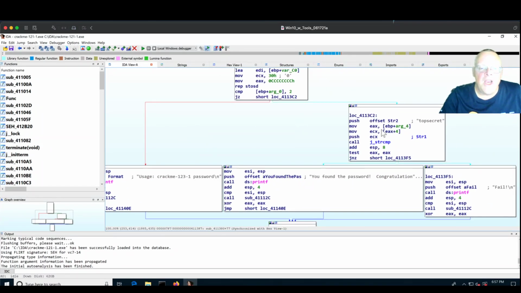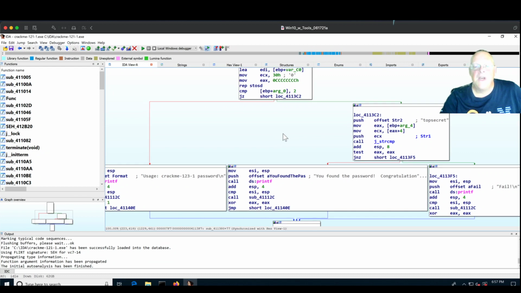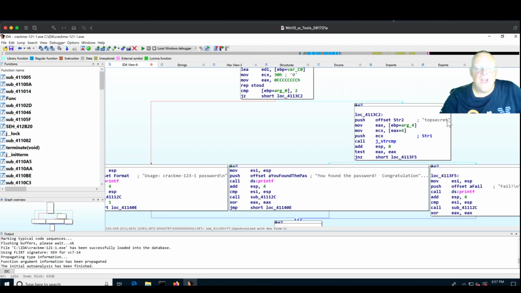Now over here, it's going to load a string top secret, and then it's going to do some kind of compare. And here, it's going to either say you found the password or fail. So obviously the correct password is top secret. It's comparing to that. If they're equal, I find the password. If they're not equal, I don't find it. And you know, I didn't even read hardly the assembly code at all. I pretty much just looked at the strings and the constants. But the strings pretty much tell you the whole story. So if that's true, the answer is top secret.